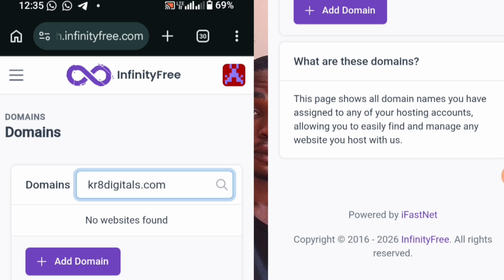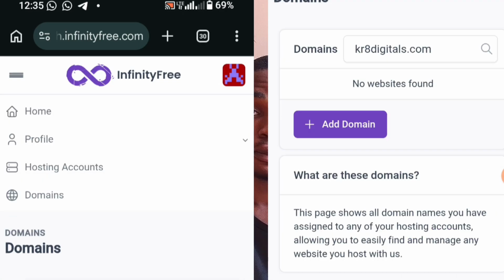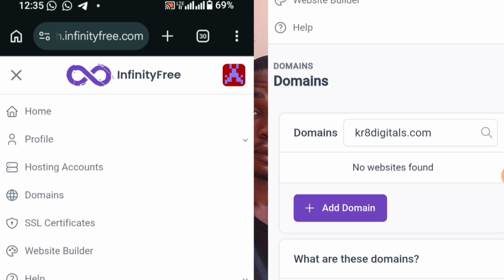Okay, it says no website found. They are going to click on add domain. You have to create a hosting account. Okay, yeah, this is what you're going to do. Come here, click here, go to home.